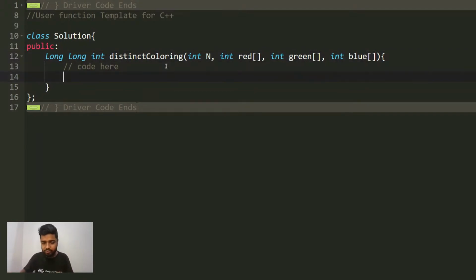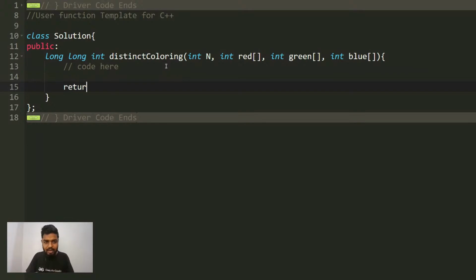And there are n houses. So what will I do? I'll return the recursion. I'll start with the recursion from the 0th house. Please give me a +1 if you understand. I'll pass the n value, that is the number of houses. I'll pass the red color, the green color, and the blue color as well. These are the arrays that I'll pass, and initially I'll pass the previous color as 3.